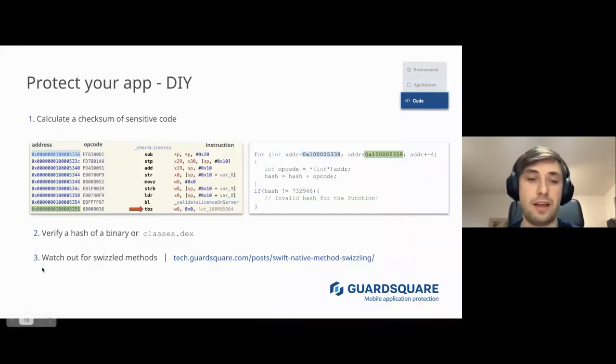Also, there are swizzled methods. A swizzled method is a method for which the function pointer was changed. If we try to invoke that function, another function will be invoked instead, a fake function. You can find more about it in a blog post from my colleague from GuardSquare. It explains exactly what method swizzling is and how to protect against it on iOS, but also gives you some tips on Android so you can understand the whole logic behind it.